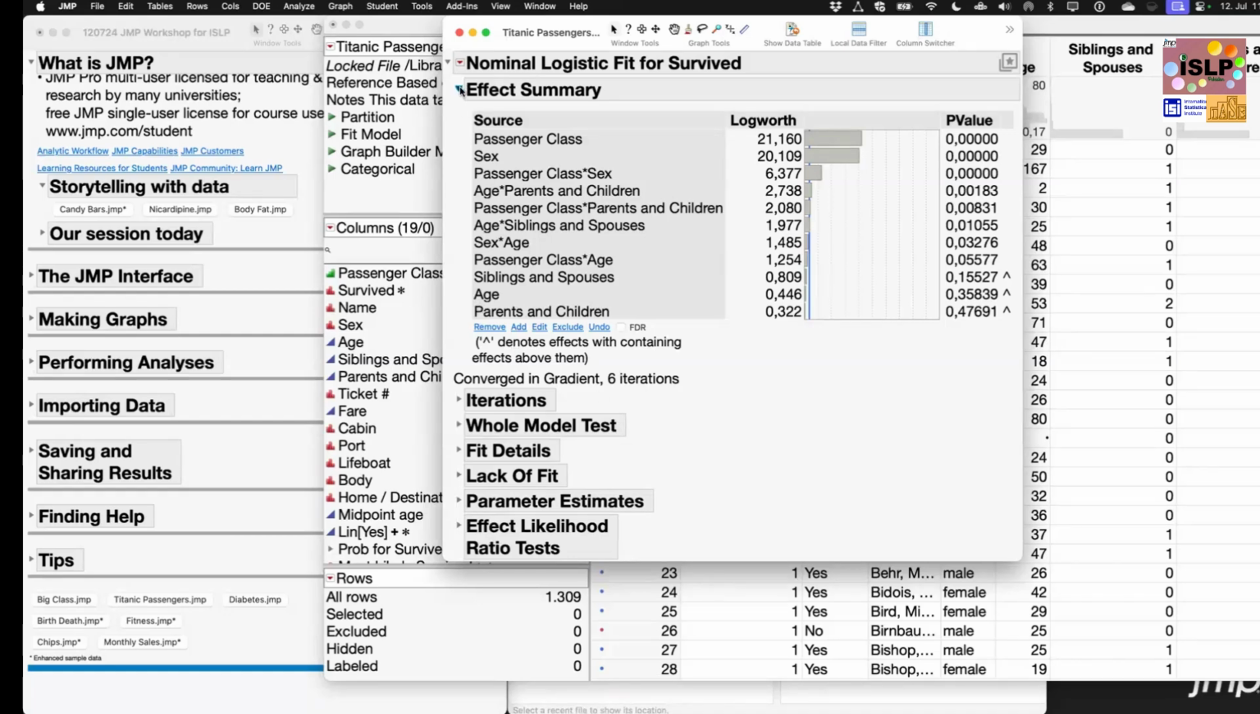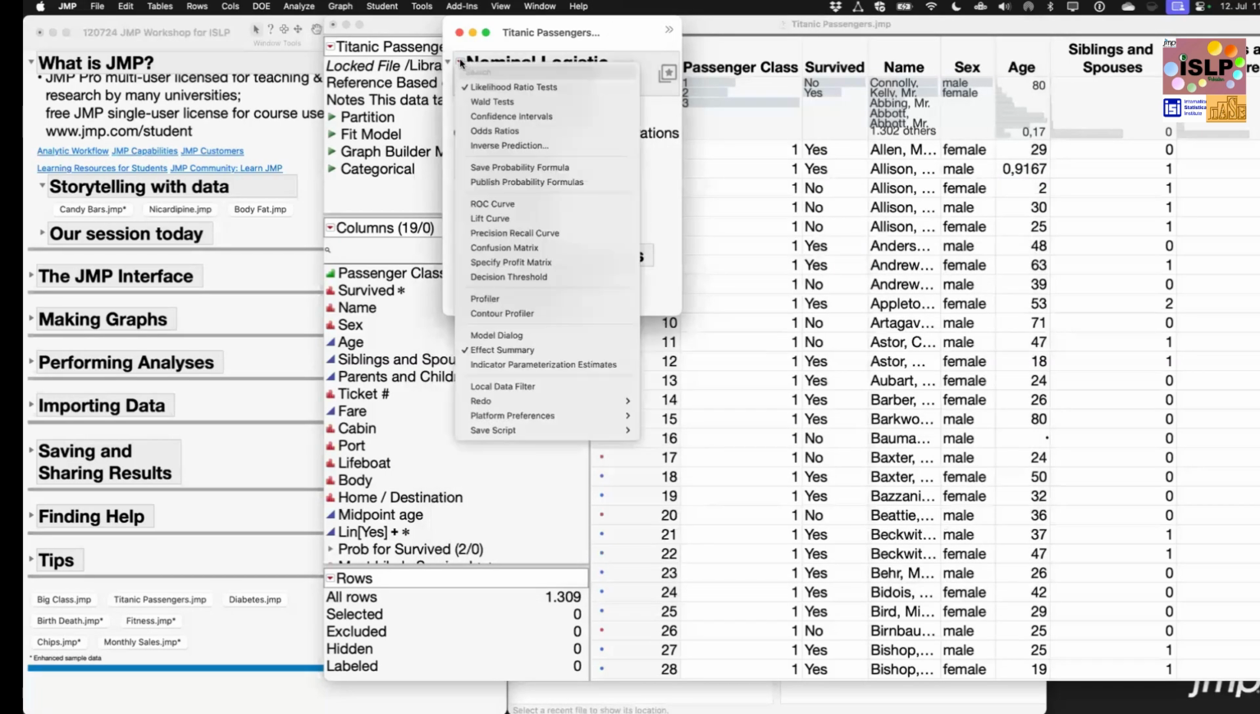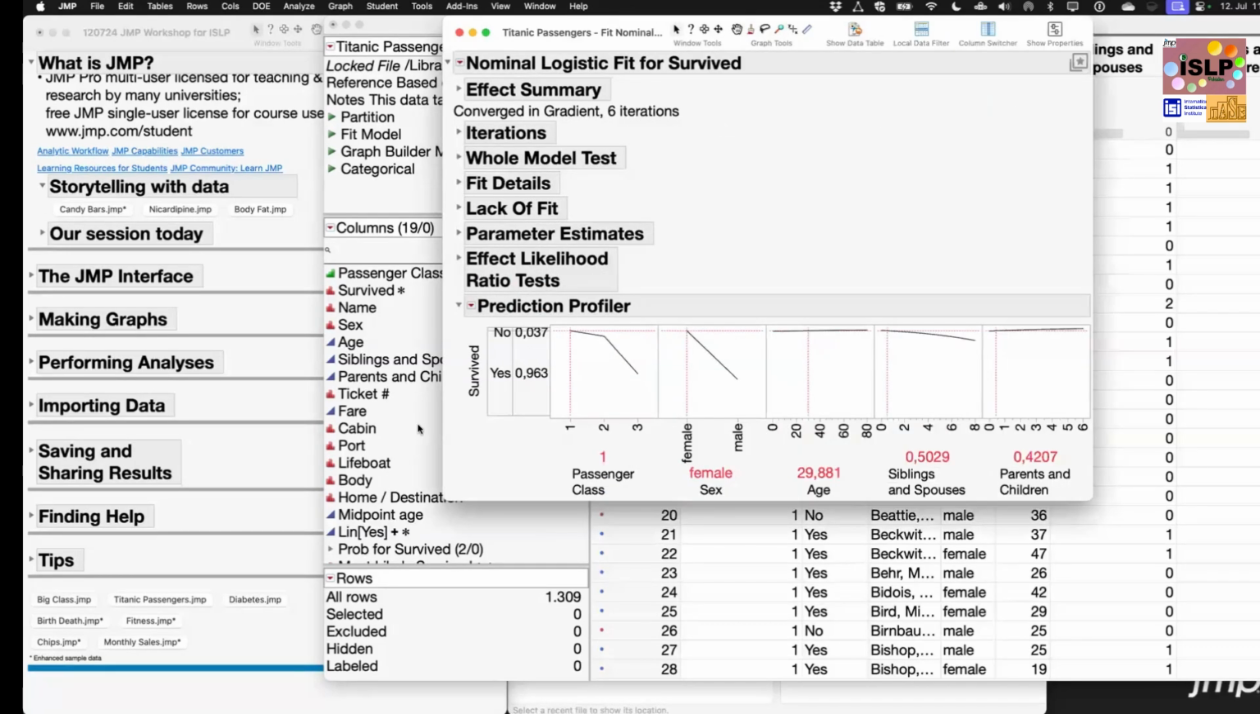like this. And then what's great for explaining the model, understanding the model, is the profiler. So the profiler shows you the traces. So here we have our response, and the response is survival, and we see the 2 probabilities.